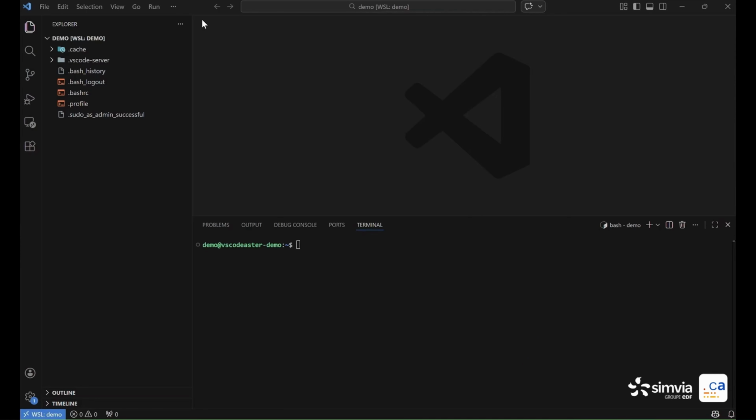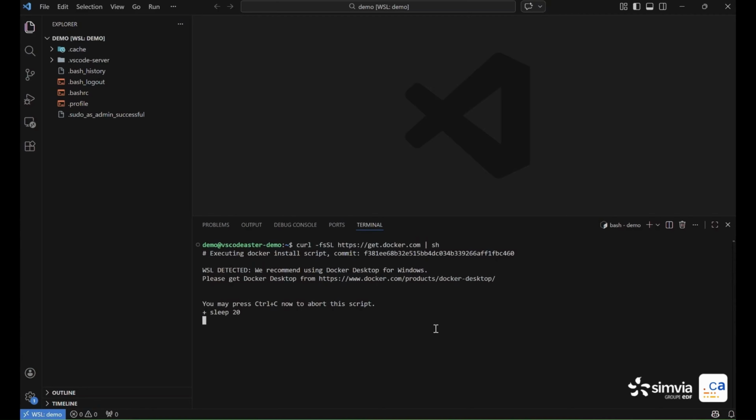First, we need to install Docker with get.docker.com. If you're under WSL, it's going to wait 20 seconds, then Docker is going to be installed.